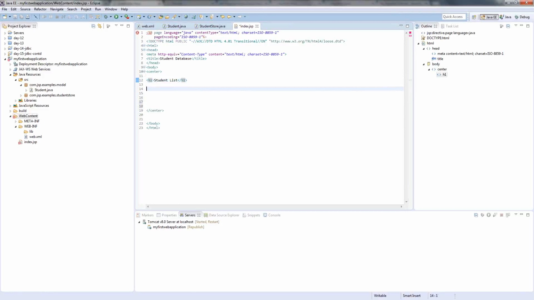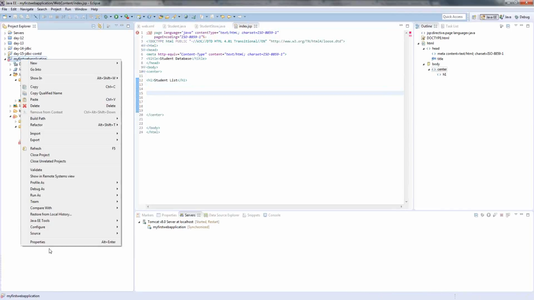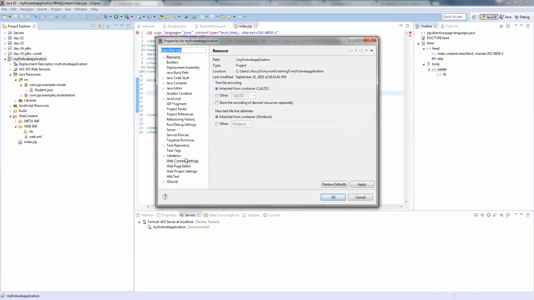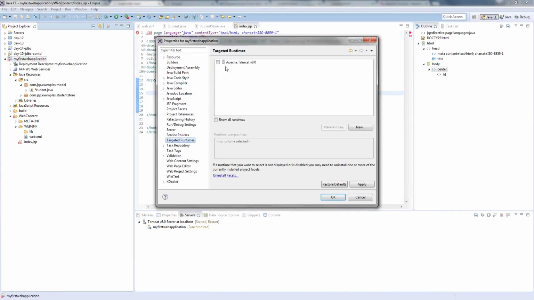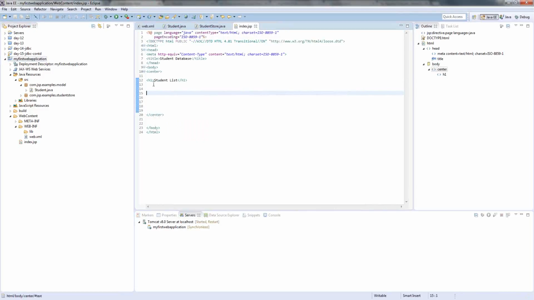Okay, and here I need to get the, once again, okay, just there is some problem. Targeted runtimes like this, apply. Okay, yeah, so a student list, I'll get it, and now I need to print it here, right?